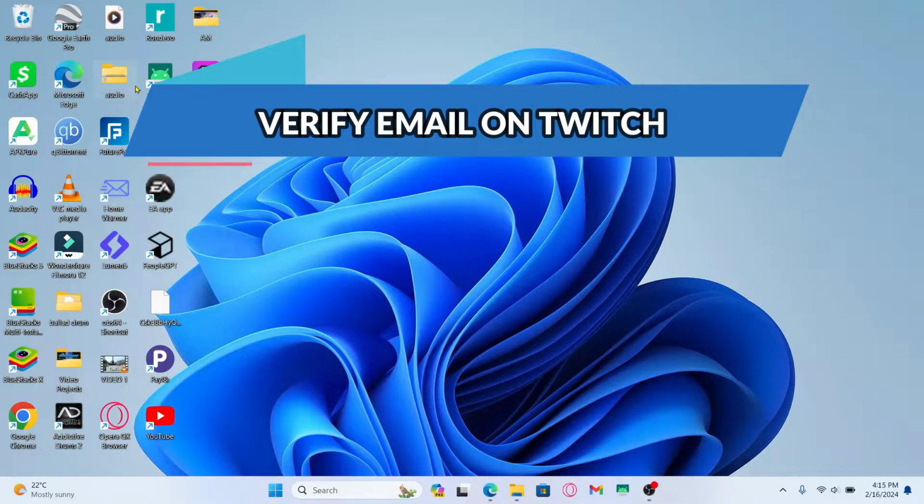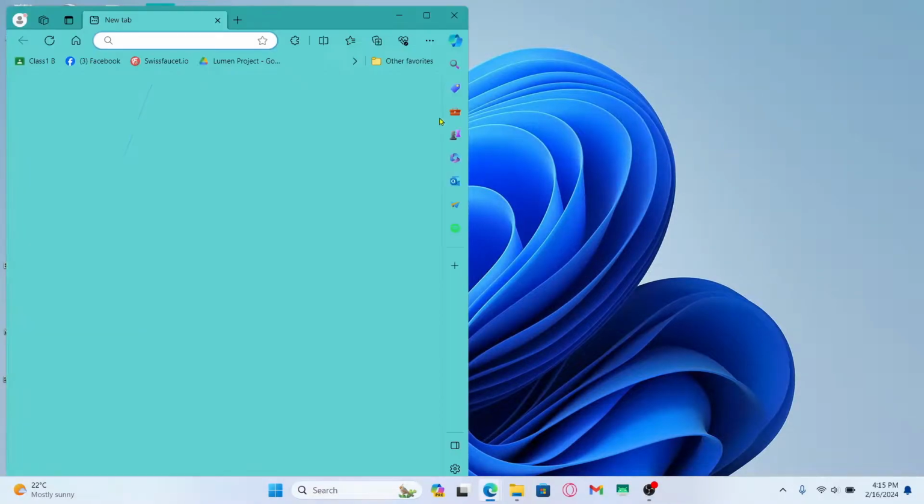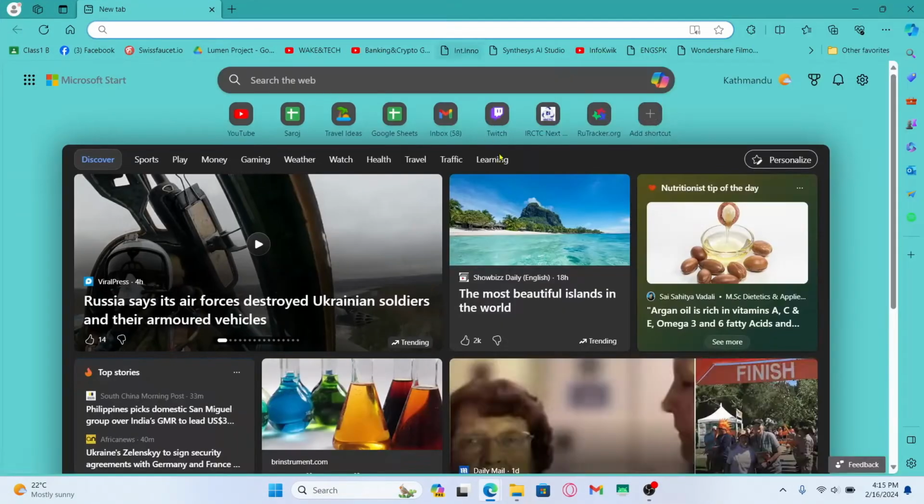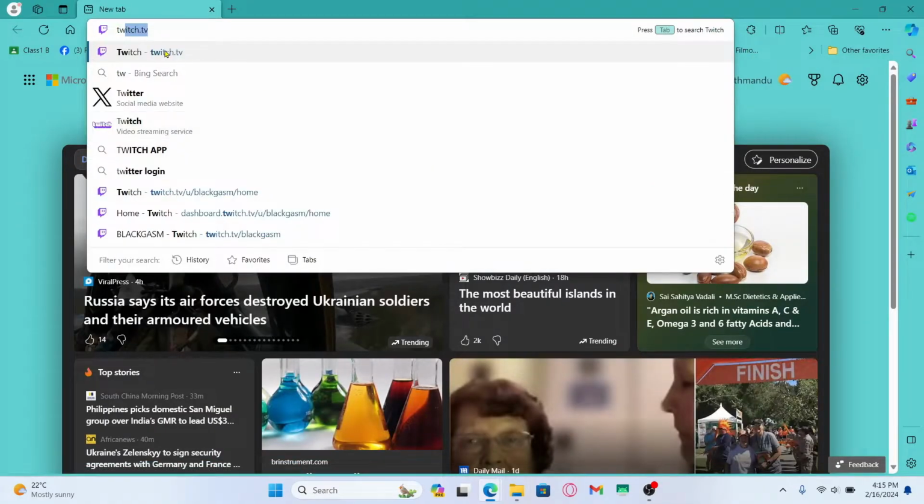If you haven't already verified your email account on Twitch, then open up your web browser first, and then in the address bar type in twitch.tv and press enter.